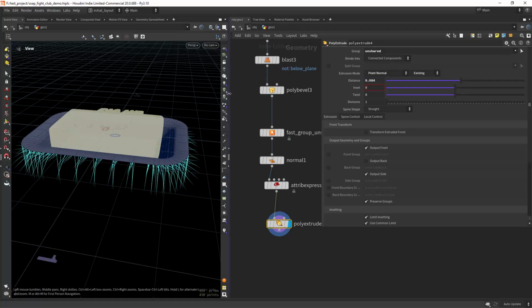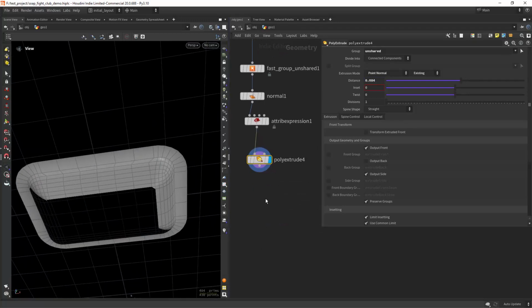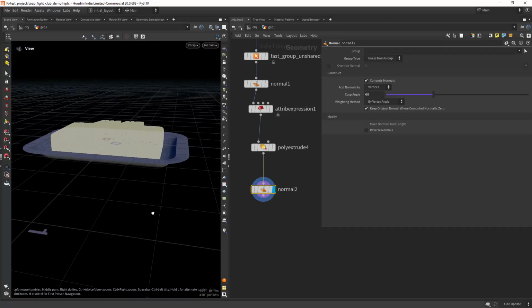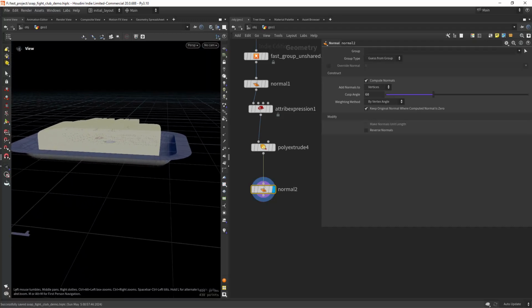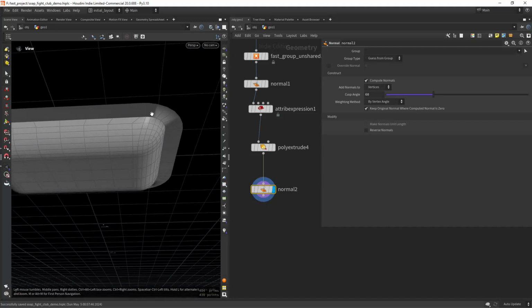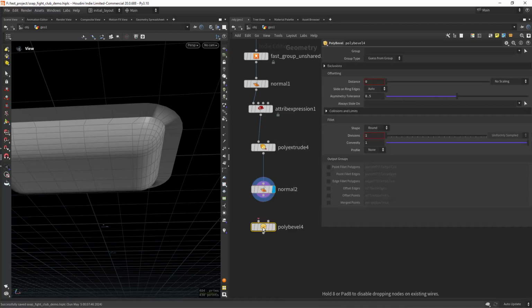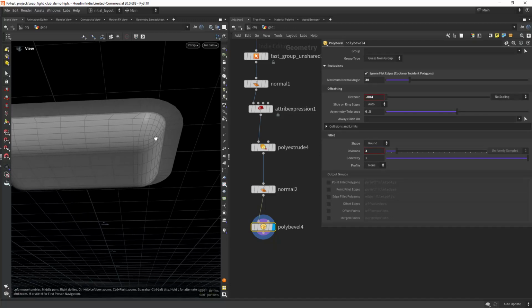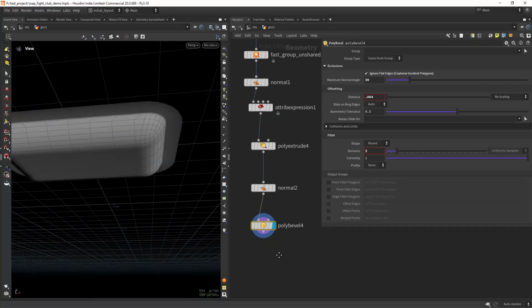and now we can use existing normal, and we will extrude it by 0.084, and now we have the normals all messed up, so let's create a normal. Everything is working, and now we might want to bevel this edge in here, so let's create a bevel, and we will exclude the flat edges, and with a distance of 0.004 and 3 subdivisions. Now let's extrude this.